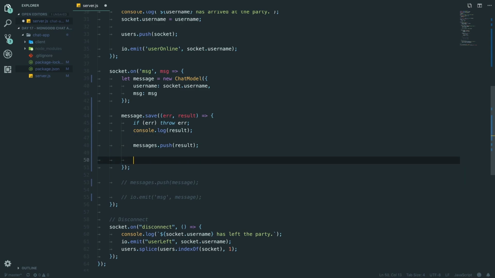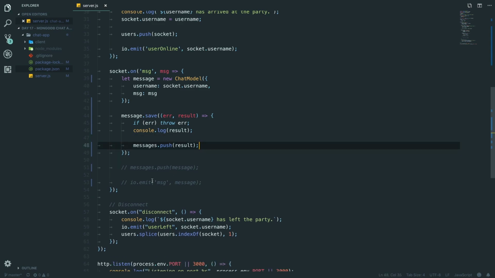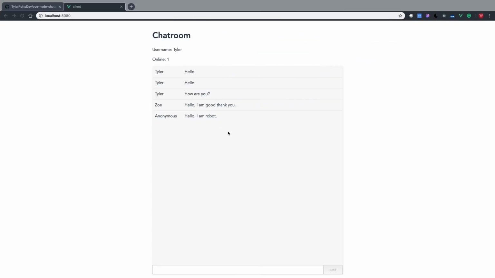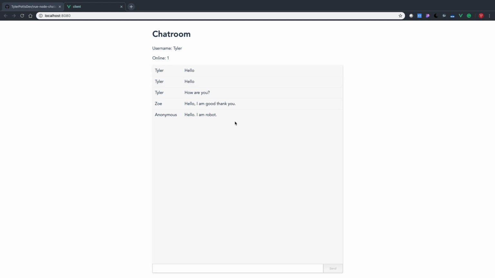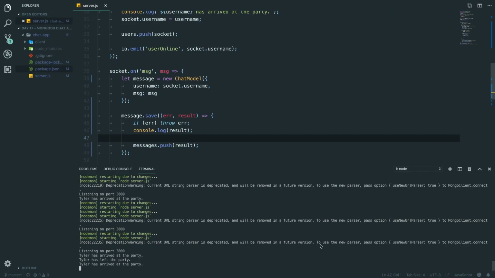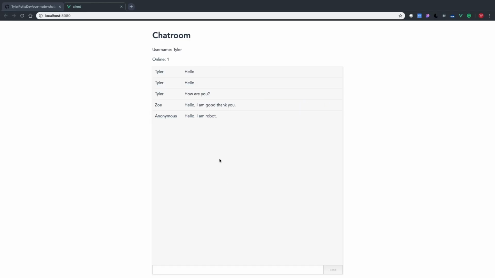And we're not going to emit anything yet. We're not going to do the emit. We're just going to quickly see what the result comes back as. So if we go back to our server here and we refresh, make sure everything's good. We did need to refresh, to be honest, it was server side. And let's open up our integrated terminal in here. So Tyler has arrived at the party, that's good.